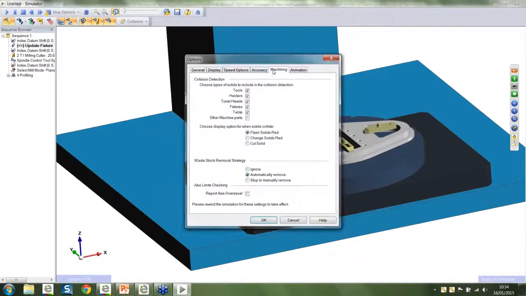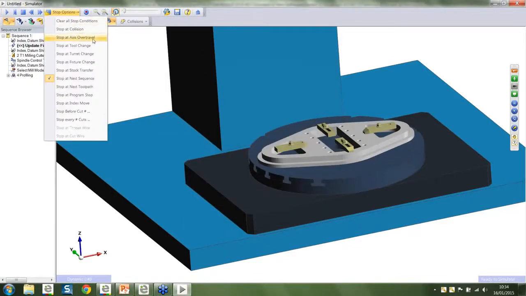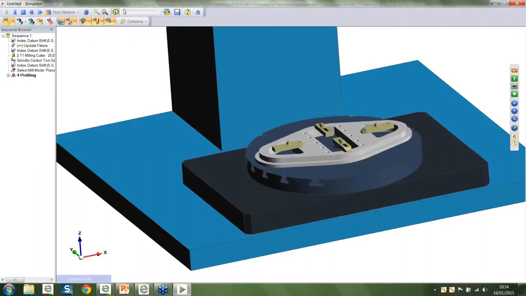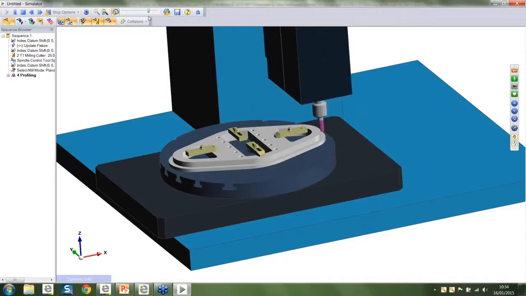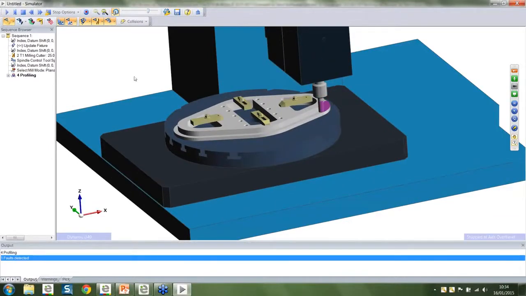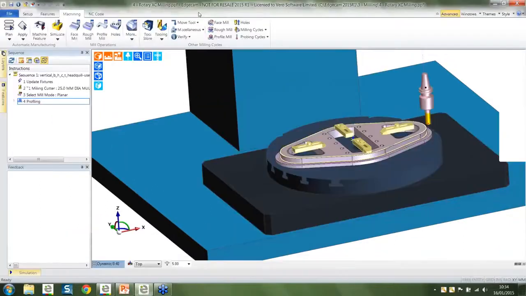I'll just turn that on here to accentuate the problem. So, stop at axis over travel, and we'll play through. Obviously we get an XY movement of the machine tool table. The cutter begins to machine, but straight away you'll notice that we've stopped because of over travel. Let me play it on a little bit. Edgecam is detecting that, from the code wizard, from the post processor, the machine is incapable of going that far. This would stop you in your tracks, and you'd have to think of an alternative method.